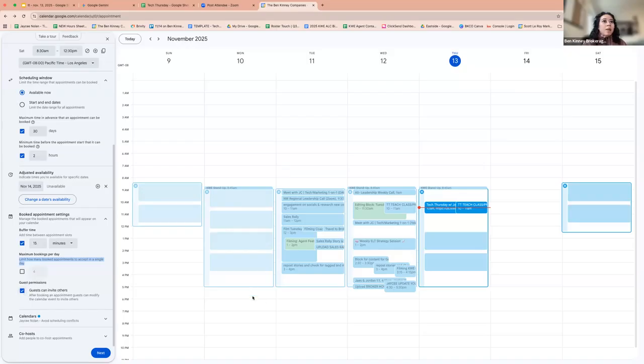I can definitely expand these hours. Realistically, I want to do and be and have a balanced day. So I am going to leave that unchecked. Guest permissions. If your client has a spouse, they want to invite their significant other into the meeting, they can. That's what this button means.